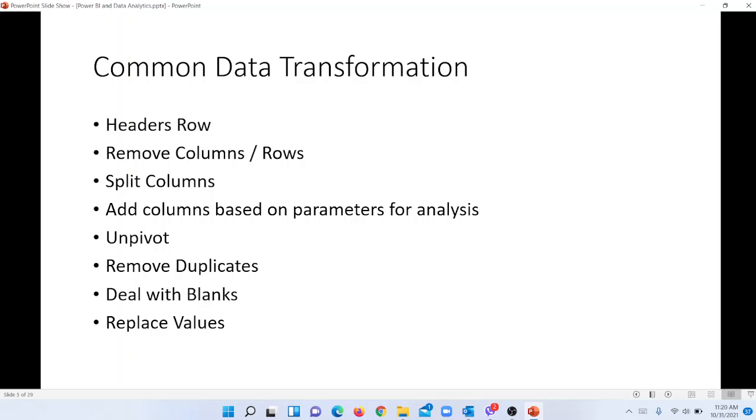Then there may be, usually with the data that comes out of text files or from the ERP, multiple rows and multiple columns which we don't want in our analysis. So it's always better and prudent to clean them out so that the data size is reduced and the performance and the speed of the analytical engine of Power BI is faster.